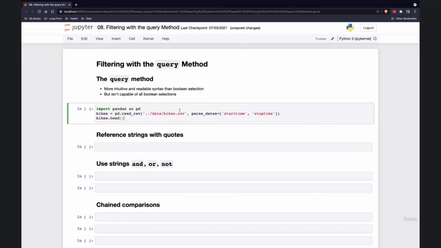Welcome to notebook number 8, filtering with the query method. The query method provides an alternate way to do Boolean selection, but with more intuitive and readable syntax. You'll be filtering for specific rows that meet a specific condition.